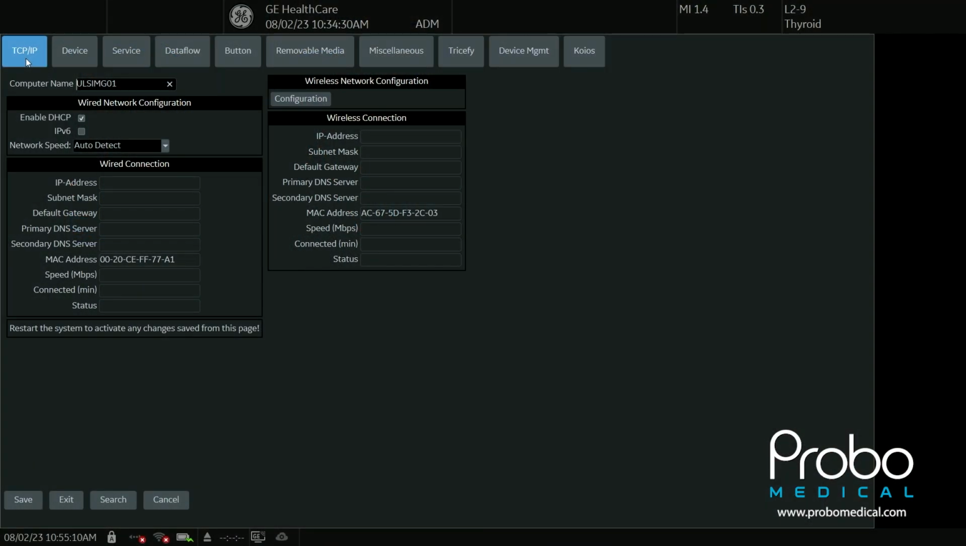Okay, so now that you're in connectivity, let's take a quick overview of the tabs we're going to be working with. We're going to start all the way on the left with TCP IP. We're going to then look at devices, services, data flow, and button, or on other Logiq products, you might actually see the word button flow. Now that we've taken a look at that, we're going to slide back over to TCP IP and start from there.